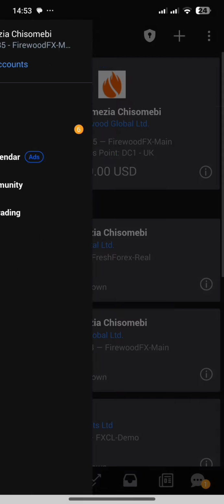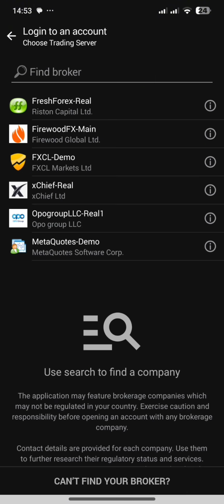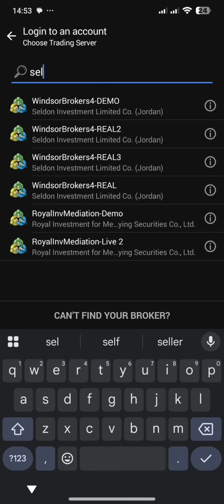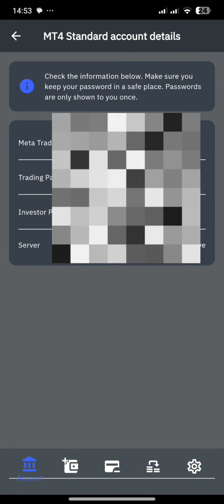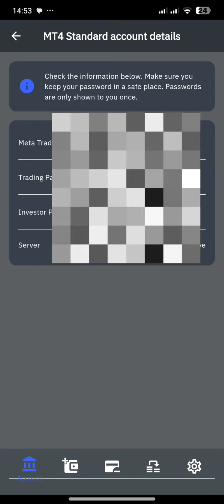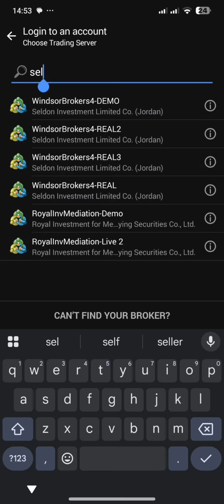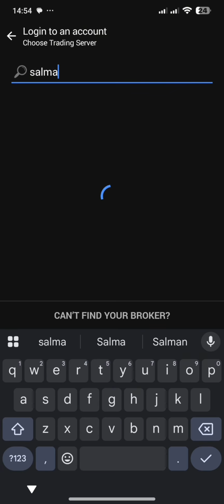Okay, so I'm just going to click on those three icons right here, then click on the plus button, then open an existing account. So I'm going to be inputting the name of the broker, which is Salma Markets FX. Yes, Salma Markets FX. Okay, so once you do that, then I'll also be inputting my login ID and my password.